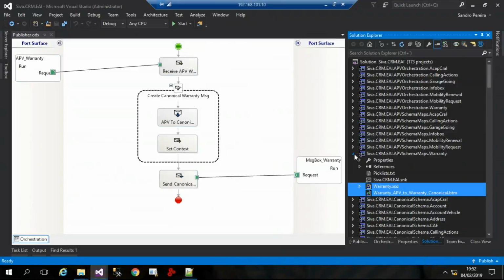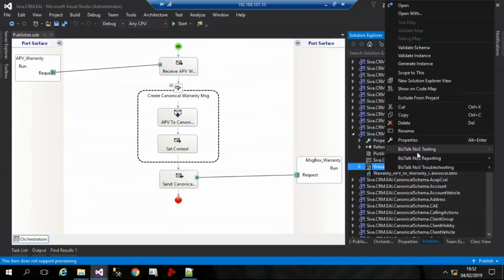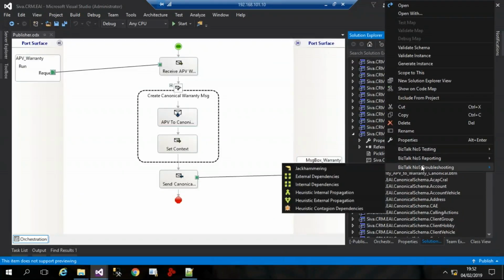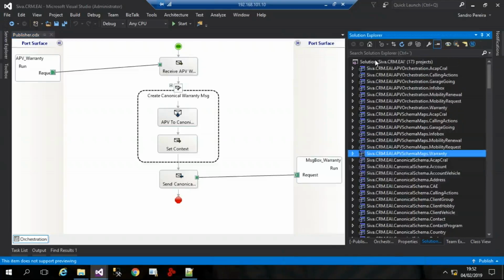So I speak about all of this stuff, reflecting. I will go to the jackhammering. Also, you see that, again, I have 170 projects.